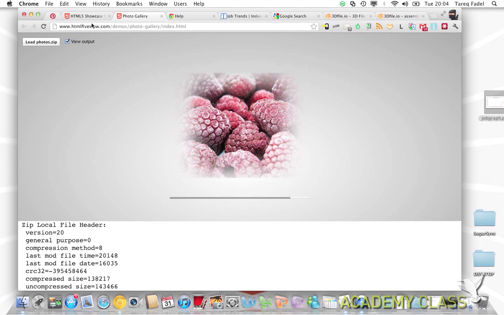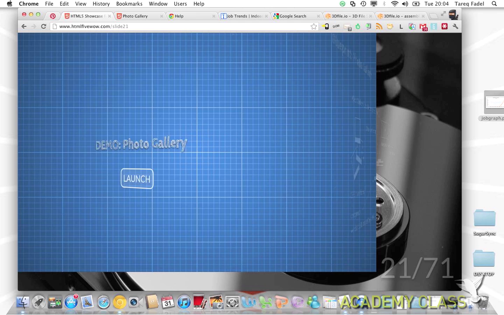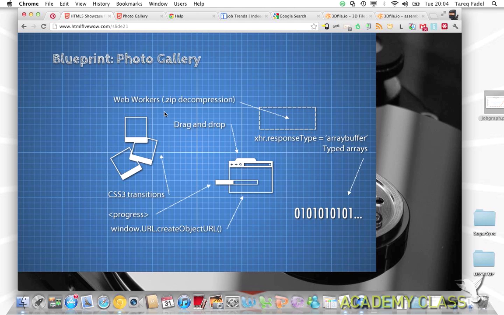Okay, so let's have a look at how this one works. We can see it's using the web workers to uncompress the zip file in the background. It's using the array buffer to move between the responses, so everything's happening in real time. The progress bar is an HTML5 element that was being updated in real time, and the animations and effects that were added to the images were CSS3 transitions. So by combining all of these together, we can create an effect or an application that can be used in real time, as an example.